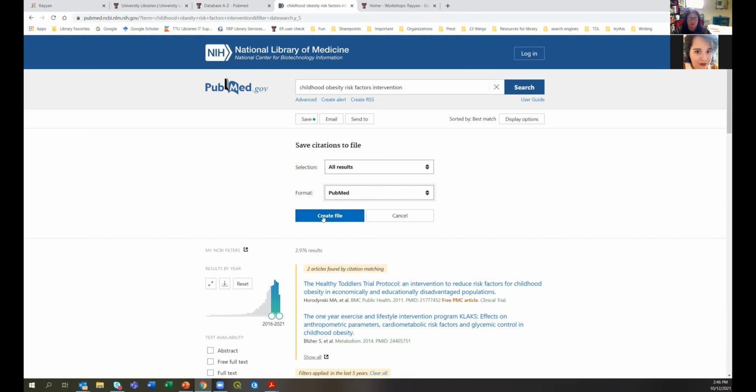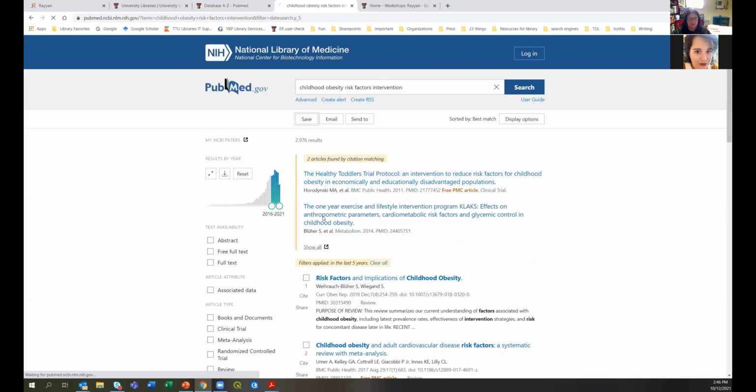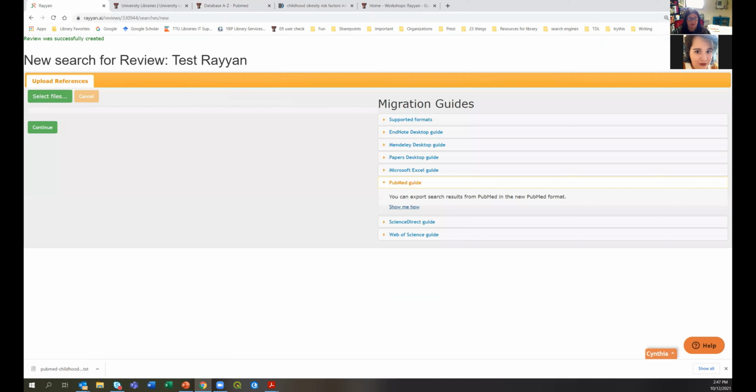And then I'm going to create this file. And I happen to be in Chrome. You can do this in any browser, but it stores mine at the bottom down here. And it's going to take a minute for it to build because there's a lot of items. And then I'm going to go back to my other tab and pull that into Rayyan.